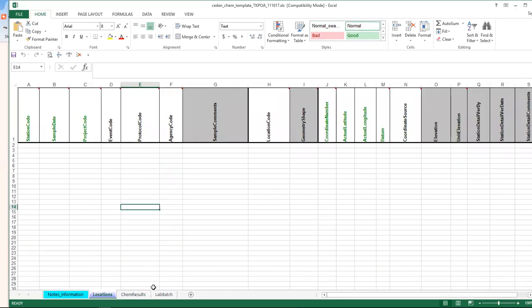The next tab that we have is the locations tab. This tab is for people that take actual lat-longs at their station. Stations are stored in the database with the target lat-long, and some groups, for example the swamp group, are required to take an actual lat-long, so they want to store that information. If you take actual lat-longs when you go out, you would populate this tab. Otherwise, you would just leave it blank.